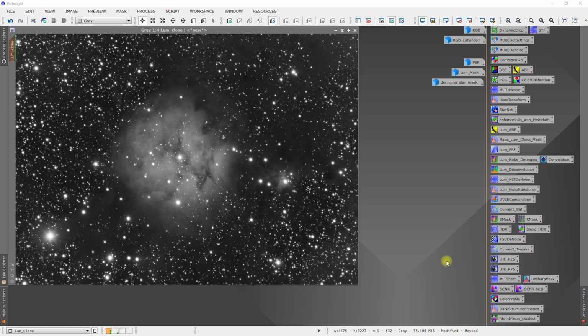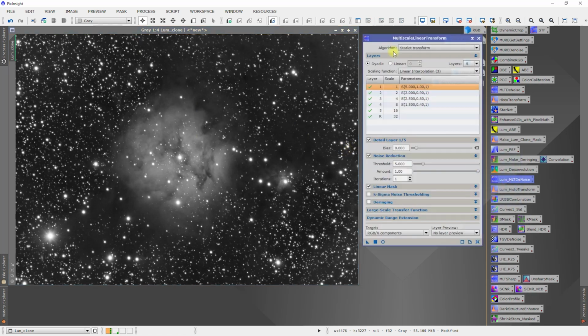In this part we're going to do a little bit of denoising on the Luminance image that we just deconvolved. So let's first remove the mask that we applied in the last part. So remove mask. And then we're going to open up our MultiscaleLinear transform just like we did before.